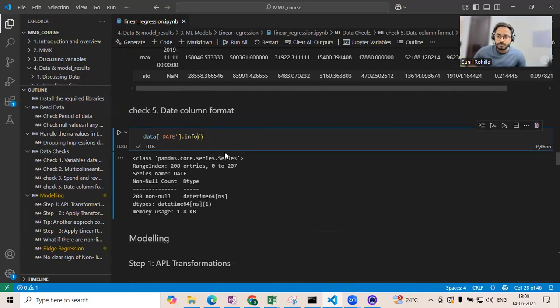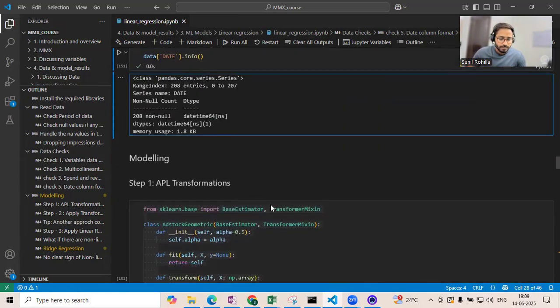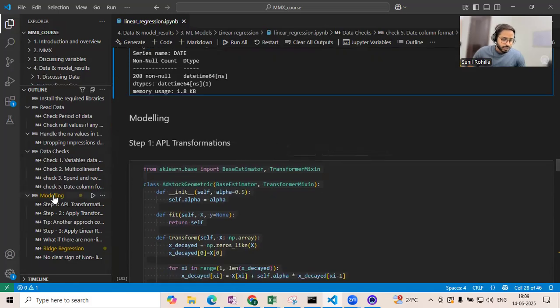Yes, so the date column format is fine. It is in the datetime format, right? So now the next part is the modeling. We have our data ready. We have done all the quality checks. The cleaning part is done. Now we will jump on to the modeling part.